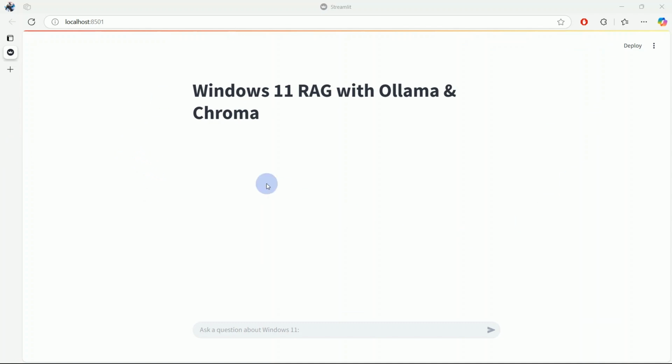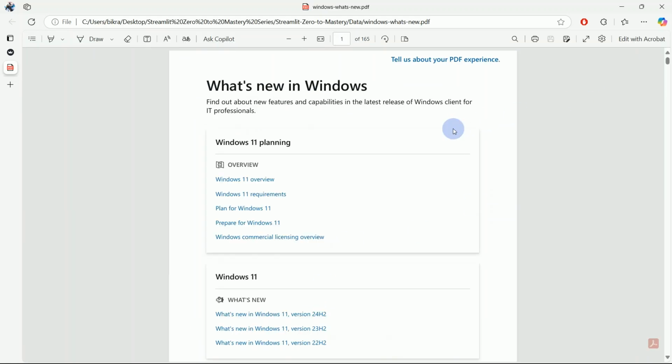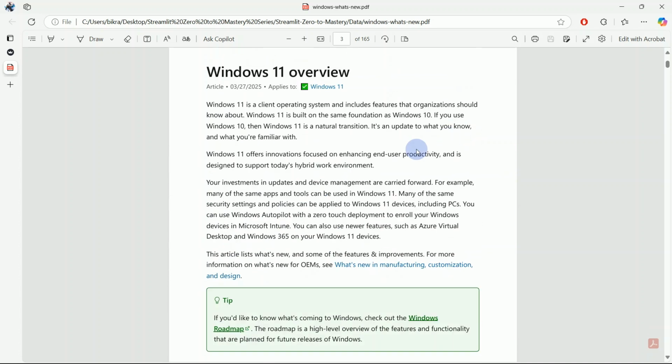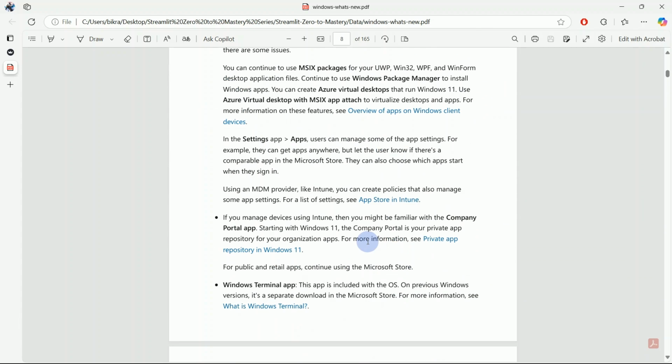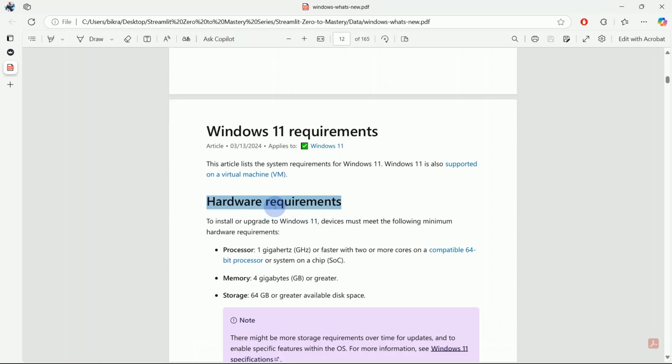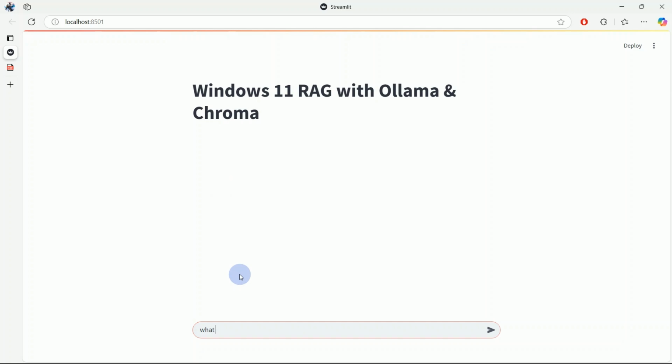Okay, once completed, you will see an interface like this, Windows 11 RAG with Ollama and Chroma, and we can ask some questions here. So this is the document that we have just passed, and it has broken it down into small chunks and saved them into the vector store. Let's ask, what are the hardware requirements for Windows 11? We'll simply ask it and it's running.